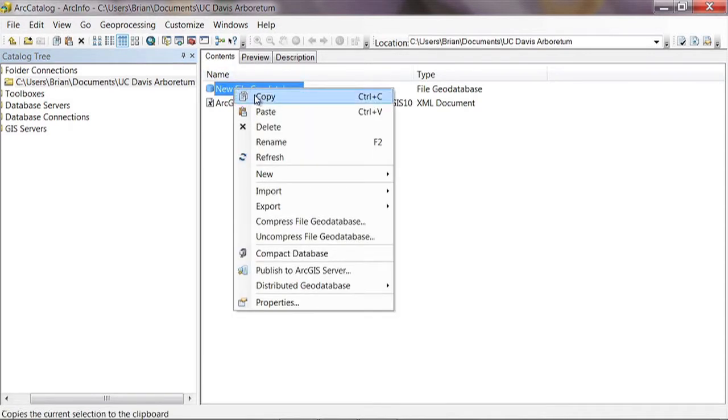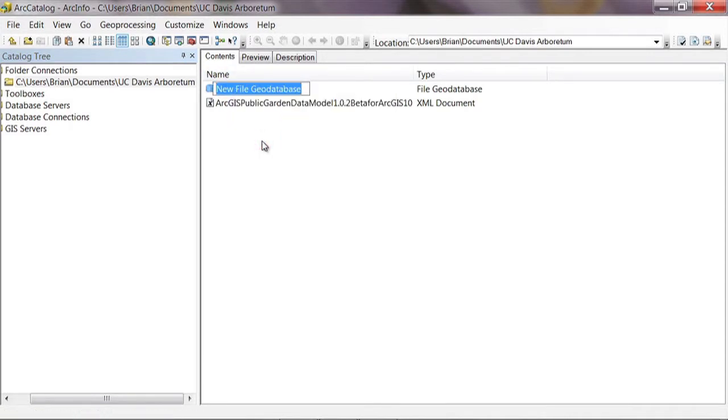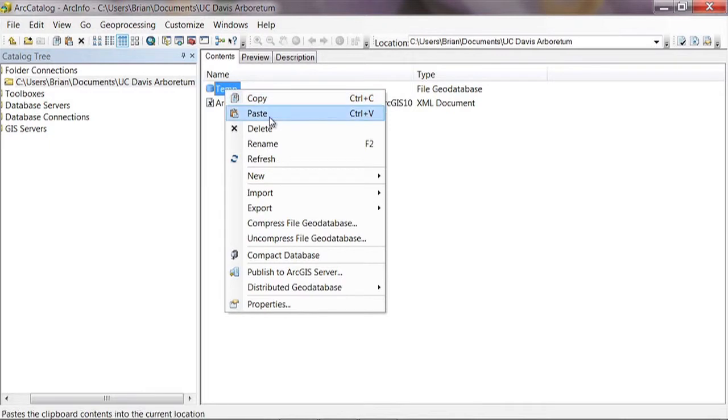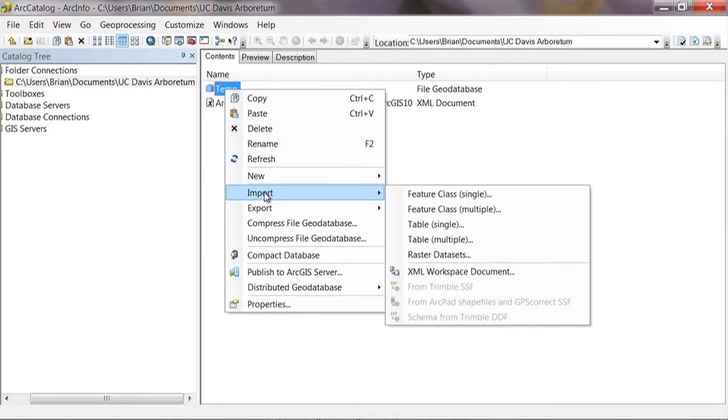Once we create that, we're going to rename it to temp. That signifies that it's a temporary geodatabase, which we're later going to delete after we've performed a few more steps here. So once that's created and renamed, we can right-click on it and select Import XML Workspace Document.